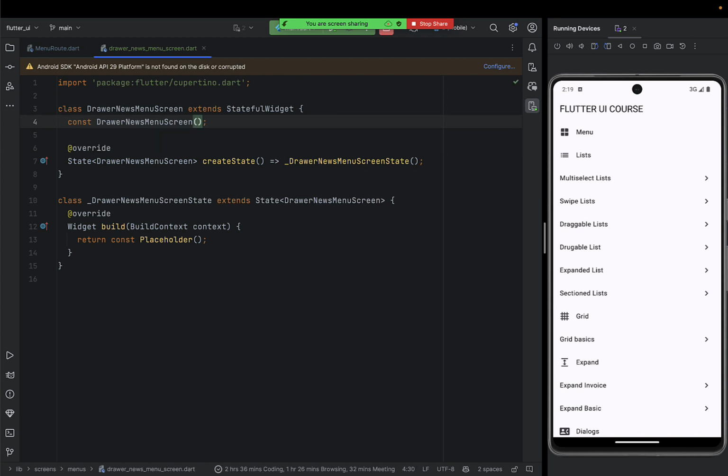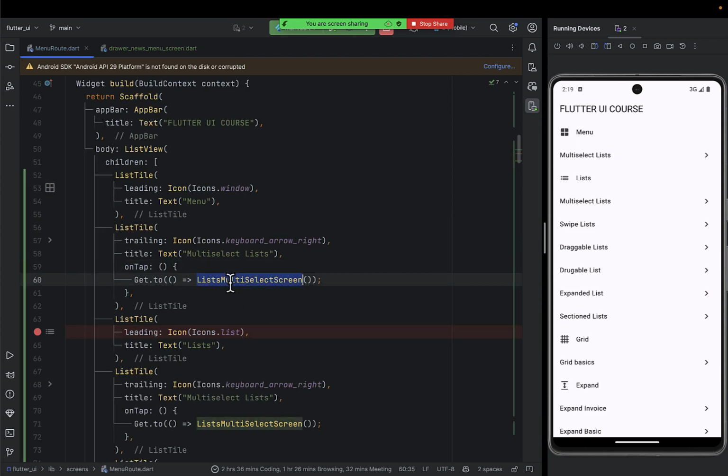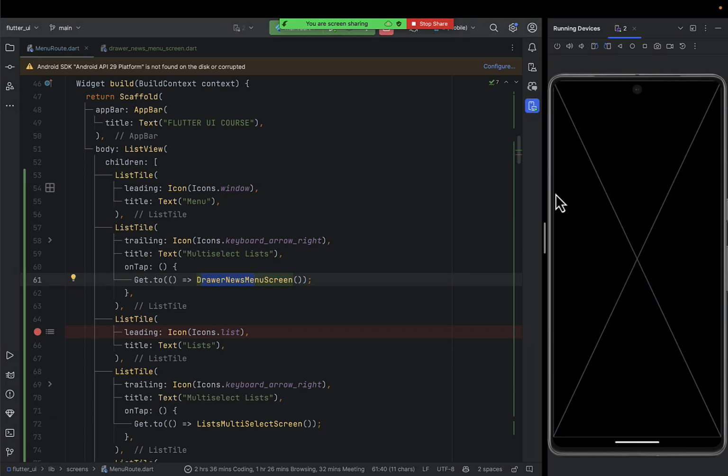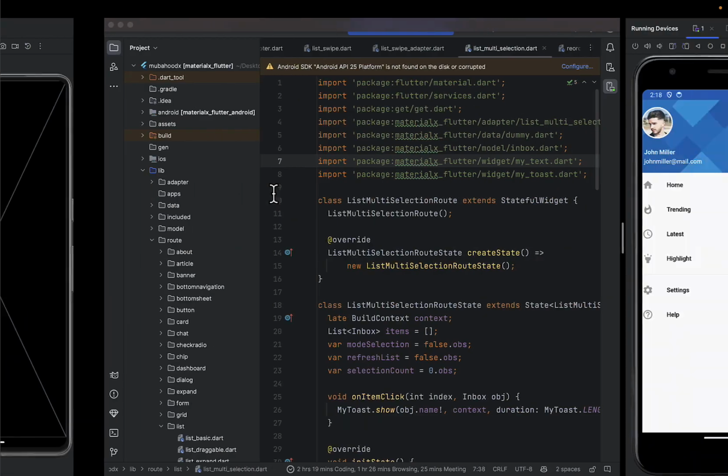Okay, so after doing that, the next thing is we're going to link this screen to our main screen. So this is our main screen, and we'll just put here draw news menu like this. So that when someone clicks here, they should be taken to the draw news menu screen. So when I click there, I'm able to see this placeholder.